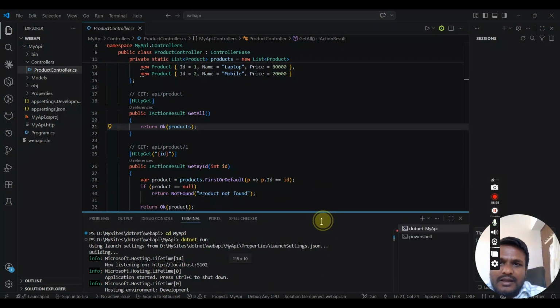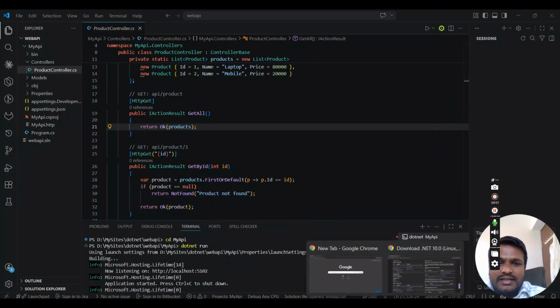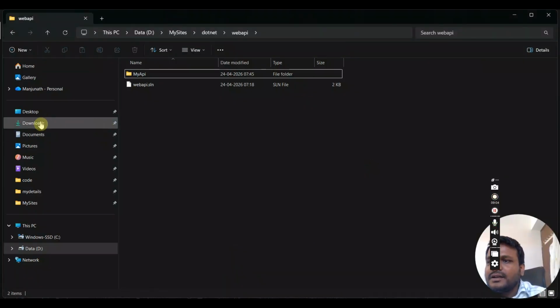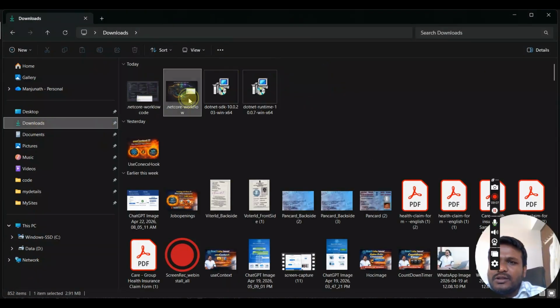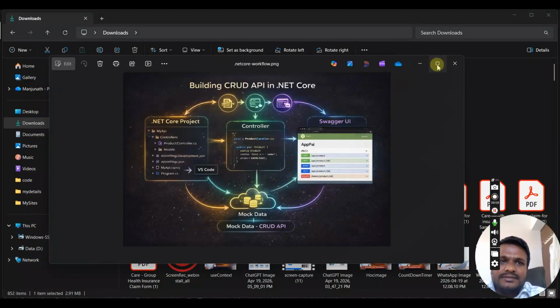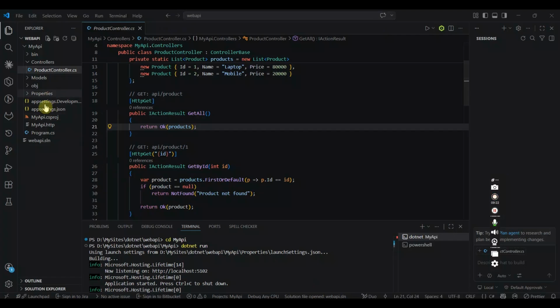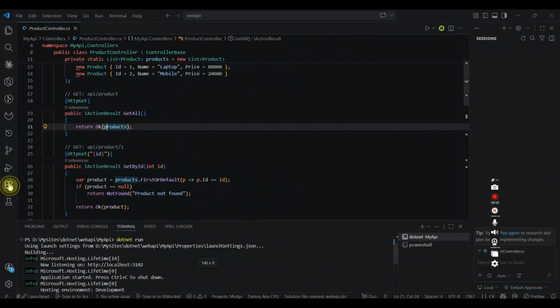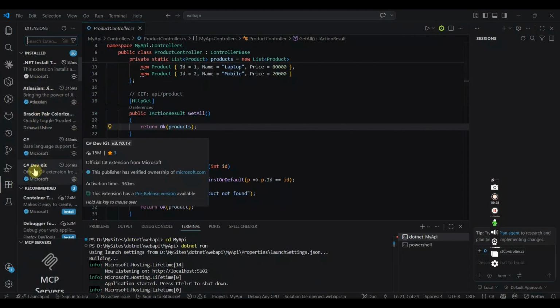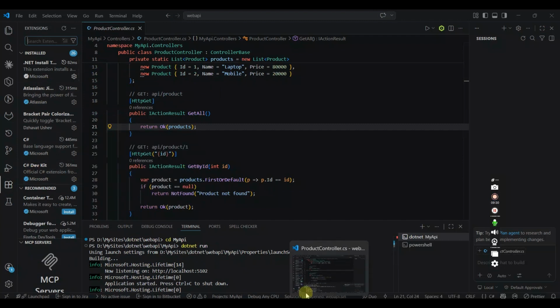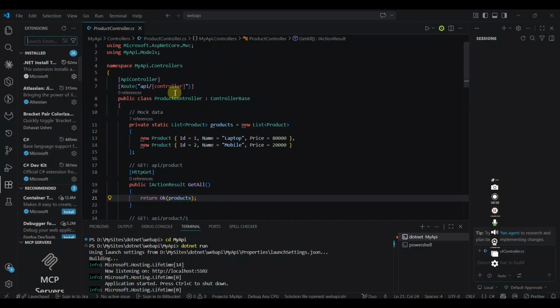So now let me explain the workflow in simple terms. What I did is install the .NET SDK, install VS Code, and install the extension in VS Code, the C# Dev Kit. The use of this Dev Kit is that it will help you to run the C# code in your VS Code.